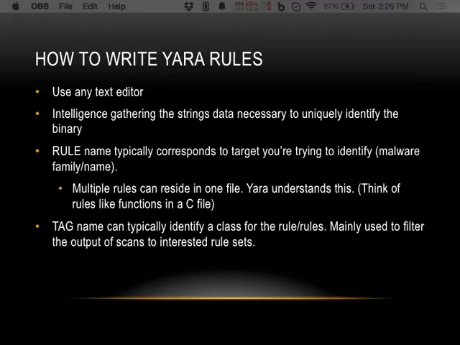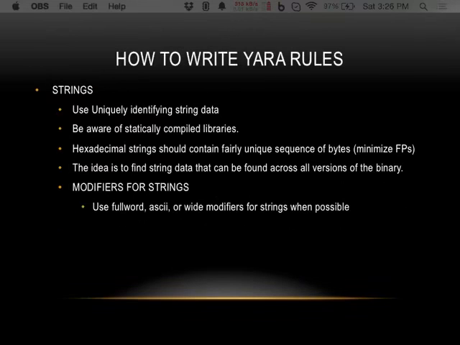The tag name, you can also have a tag name next to the rule name. Tags are usually used to filter the output, and we'll see that on the hands-on. We'll see how the tags are related to separating the output. The strings. So when you're writing strings for YARA, you want to use uniquely identifying string data. All right, so the whole point is so that you're not getting false positives. I'll have some good examples once we get to those slides.